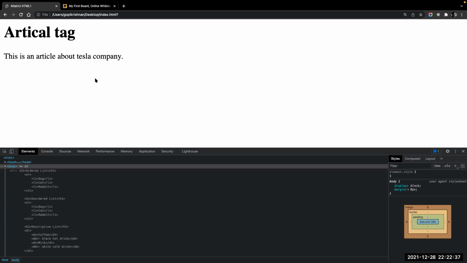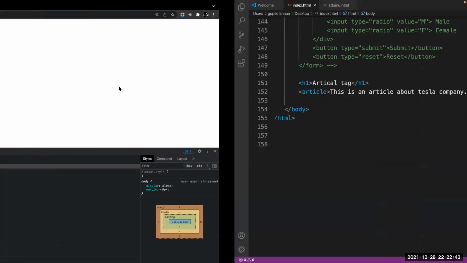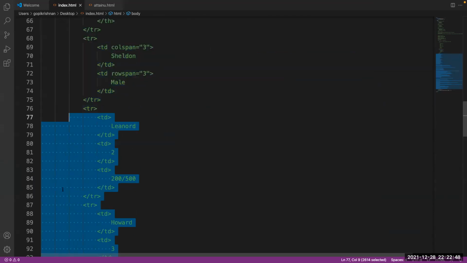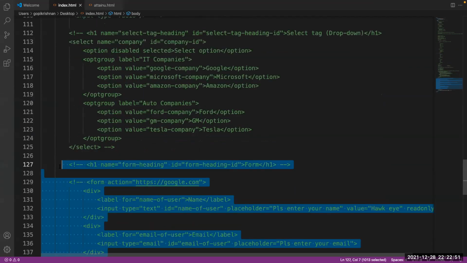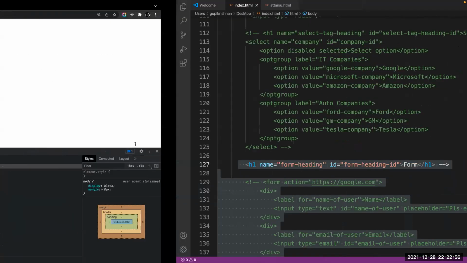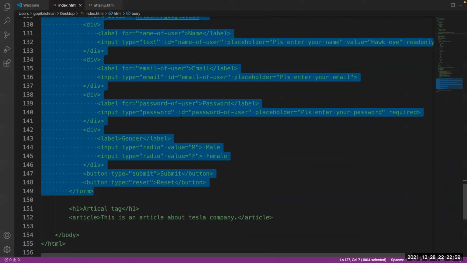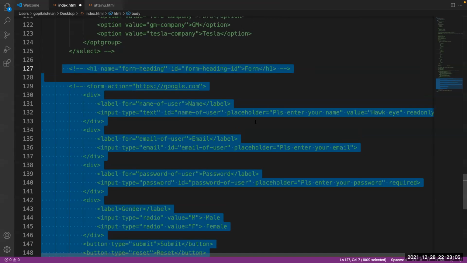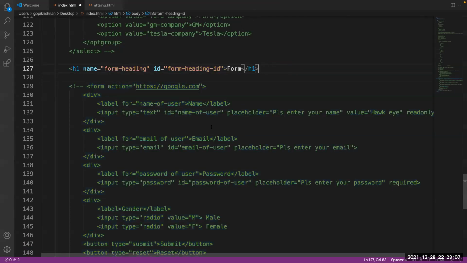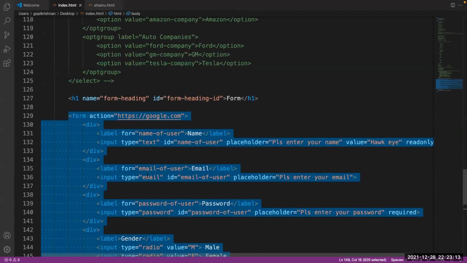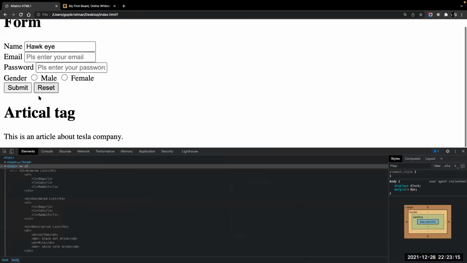Just to interrupt, my question is how it will be displayed on the page in the browser. It will be simple. See, I'll just uncomment this piece of code at line number 129. If I save this, come here and reload this, this is how it will look.